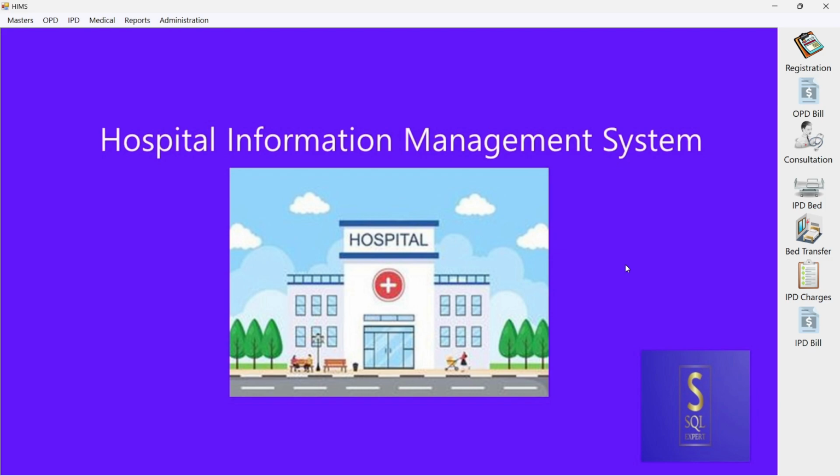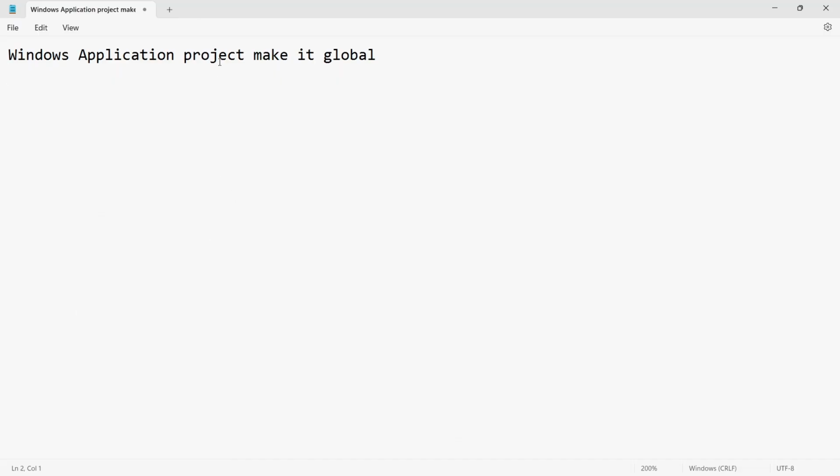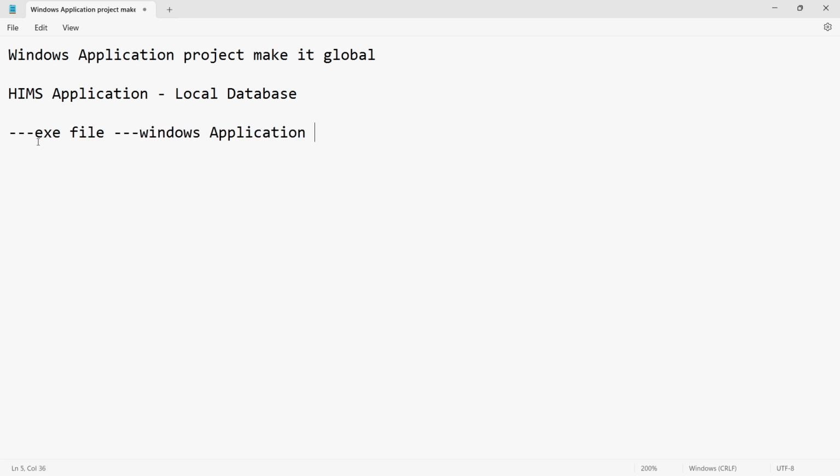So first, we will go through some scenarios, and then we will get some idea about it. Our Windows application project has to be made global. That is our objective, right? So what do we have to do? There is a HIMS application connected to the local database, and it is an exe, right? It is the Windows application, and our target is to make it global. So how to make it global?